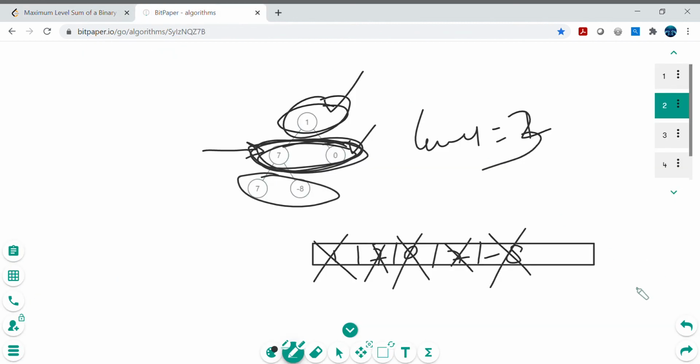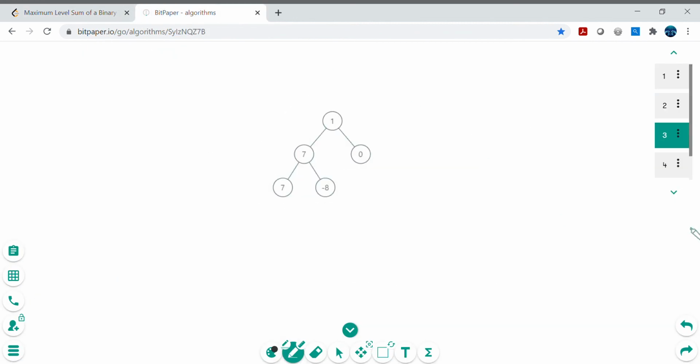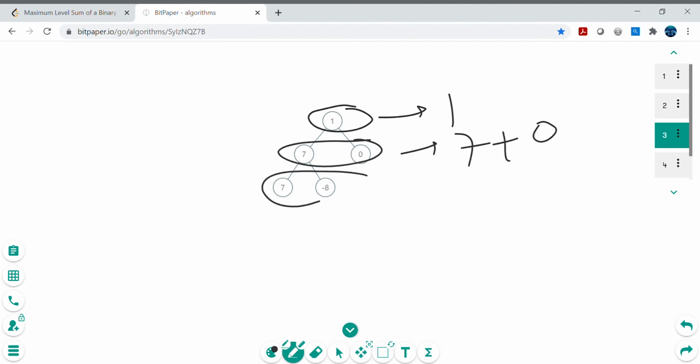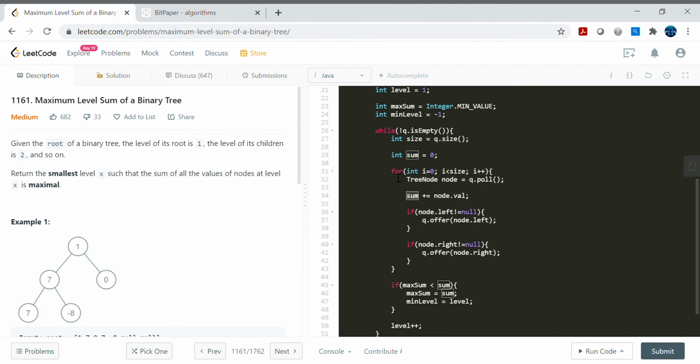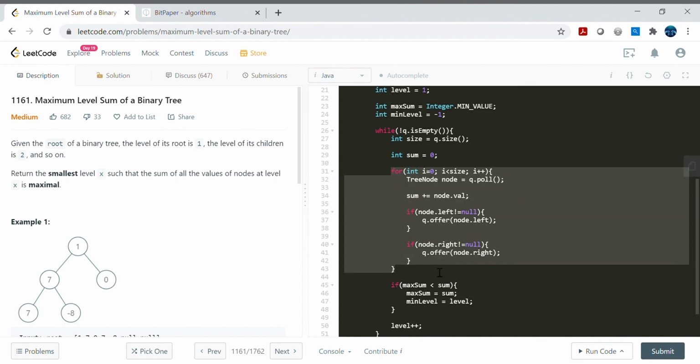So if we go to the whiteboard and check here, at level number 1 we will have the sum 1. At level number 2 we will just keep accumulating 7 plus 0. At level number 3 we will accumulate 7 minus 8, and that is -1. So that's exactly what we are doing here, right? In this for loop, for every level we just keep accumulating this sum.